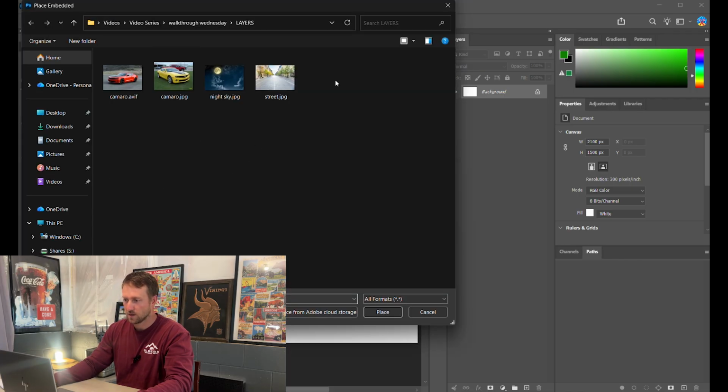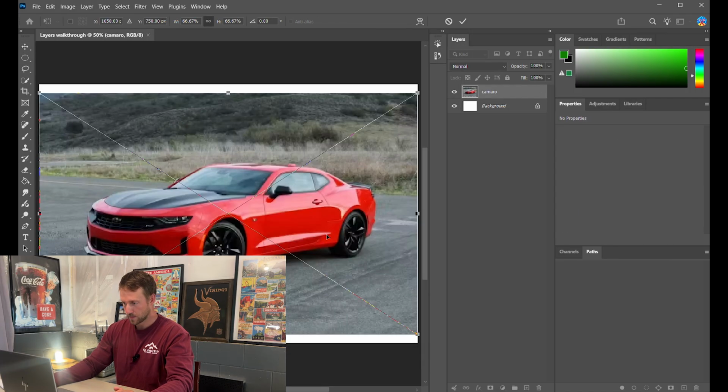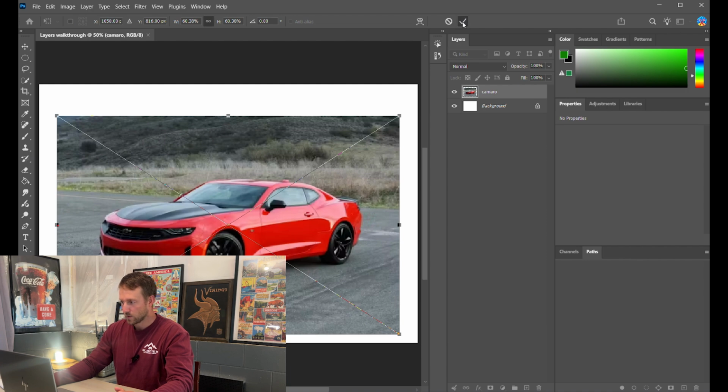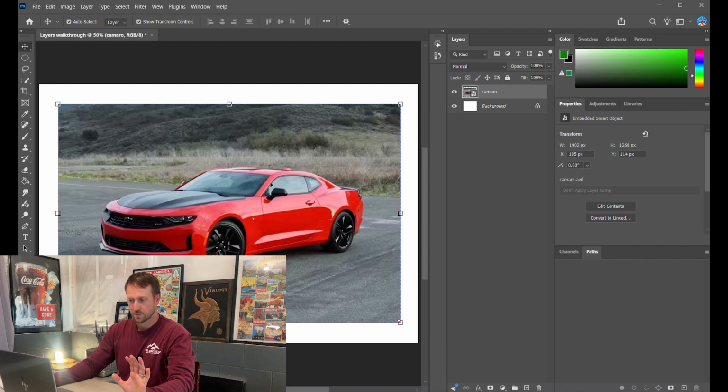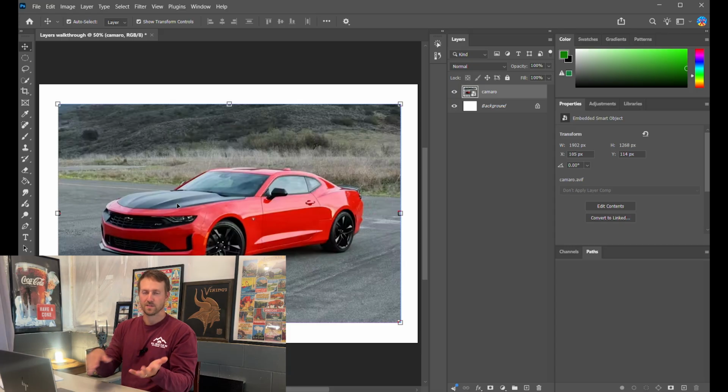Here's my photos. I played around with this earlier. I didn't like the yellow one, how it turned out, so I'm going to switch to this red one. Place that in there. I'm going to shrink it down some. And then what I'm going to do is isolate my Camaro from the background. I want to select the Camaro, delete everything else. I don't want it, don't need it. So I'm going to crop that out.